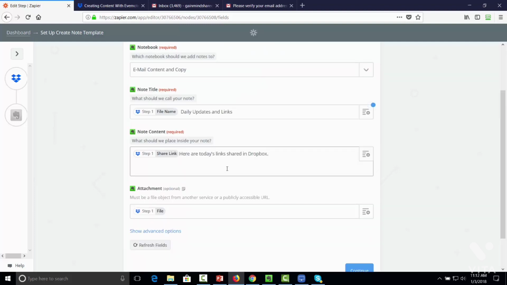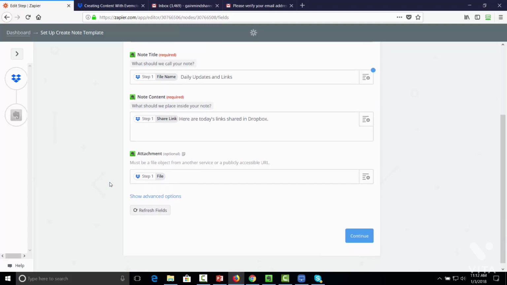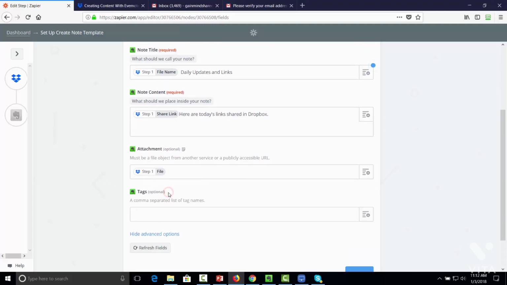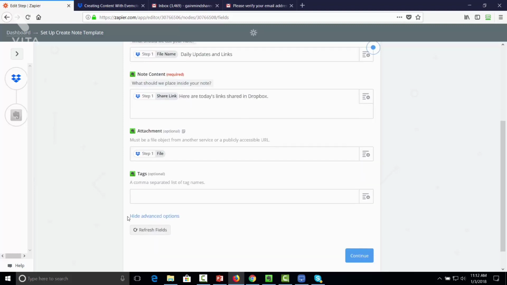Since there is going to be another URL, you don't have to include any other information. If you want to include some of the information requested in the advanced, you can. For example, if you want to include tags, but this is going to be an automated process. So if you know there are going to be different files, you may not want to designate those tags ahead of time. So once you've completed everything that you want your post to say, we're going to click Continue.